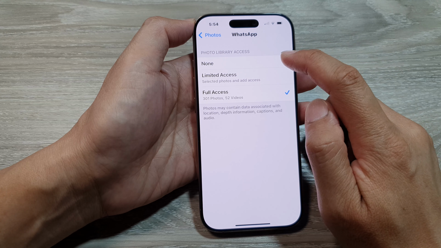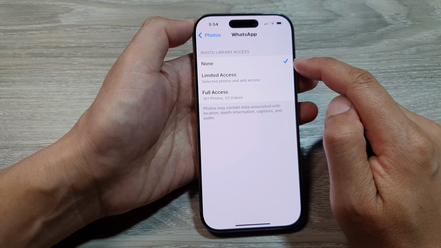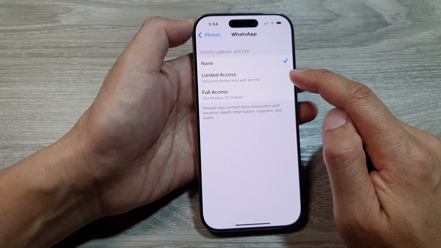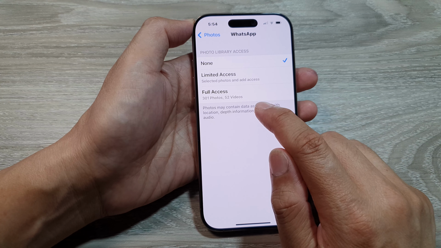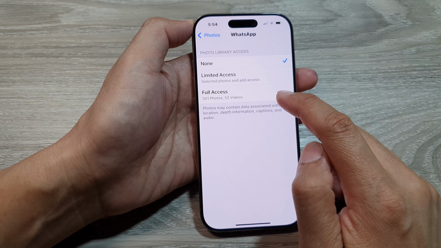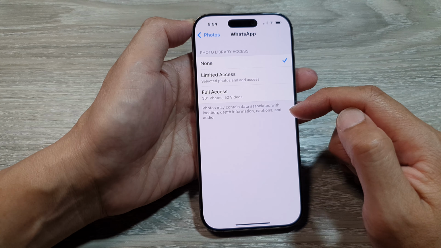So I can tap on None if I want to block it. I can grant it limited access, so it can access only selected photos, or it can have full access to all my photos and videos. So select one of the available options.